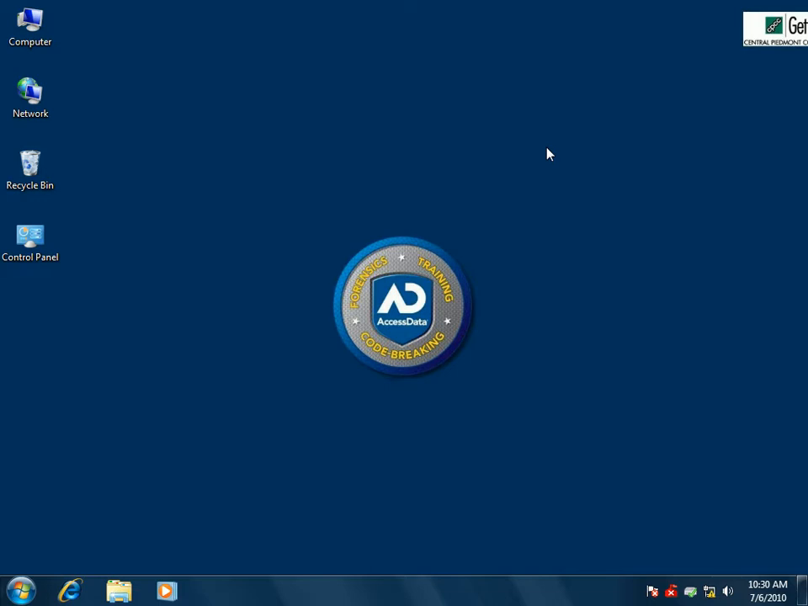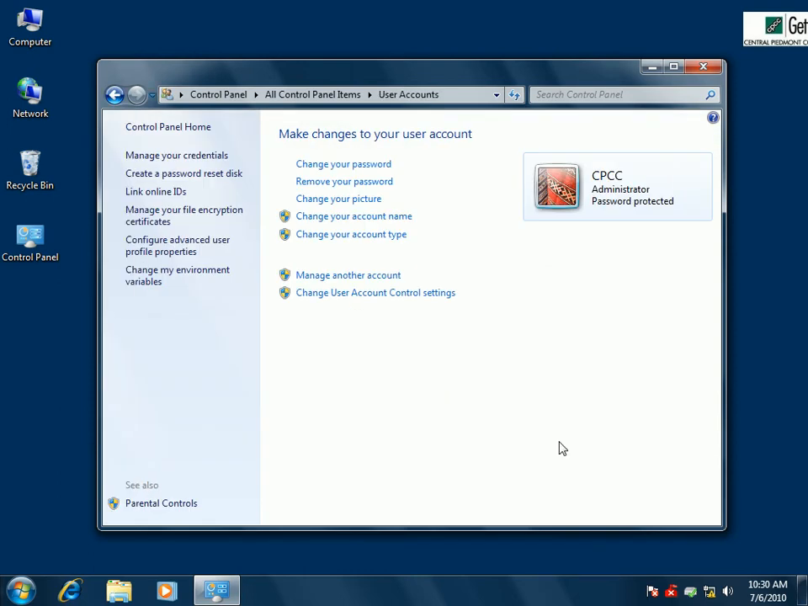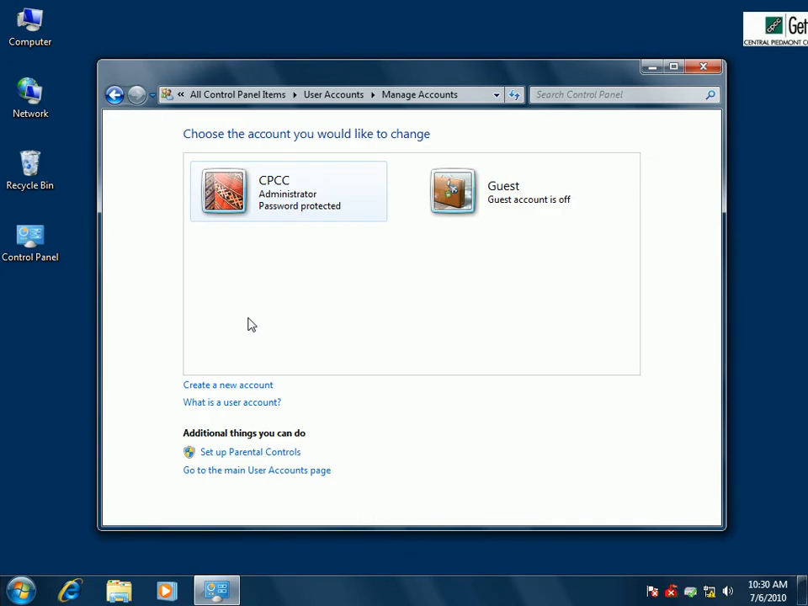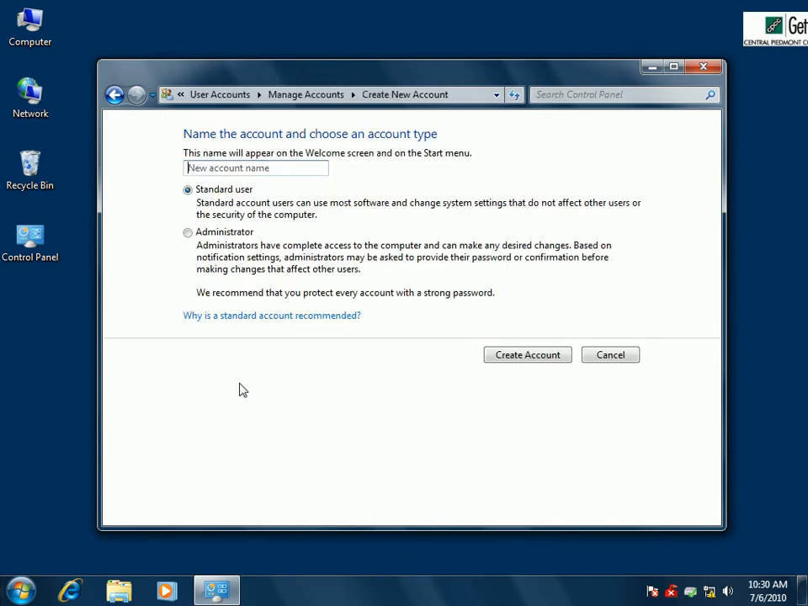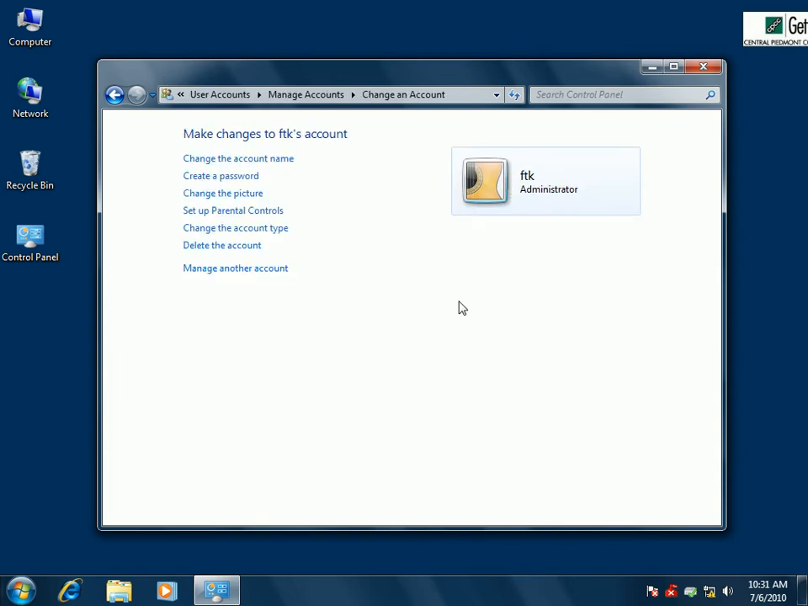Okay, the next thing we're going to do is create a mirrored user account that's going to be common for all the PCs in our distributed network. To do that, we go to Start, back to the Control Panel once again, but this time we're going to go over here to User Accounts. So I'll click on that. We're going to manage another account, create a new account, and we're going to keep it real simple. We're going to call this account FTK, and we need to make him an administrator. We're going to create the account, and there's our FTK administrator account.